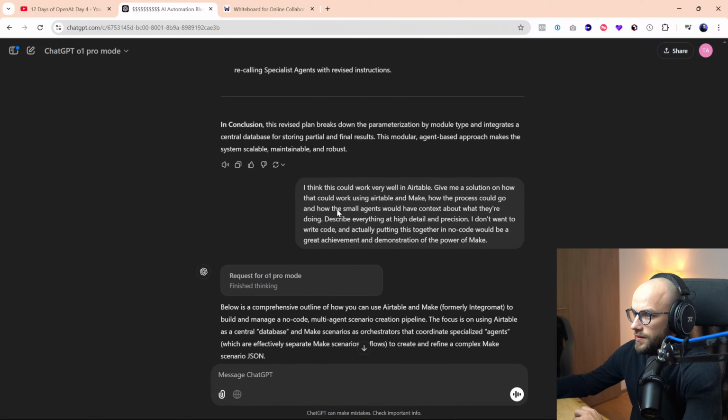But okay, here's what I think. This was my last prompt, this is how long I got. I think this could work very well in Airtable. Give me a solution how that could work using Airtable and Make. How the process could go and how small agents would have context about what they're doing. Describe everything at high detail and precision. I don't want to write the code, and actually putting this together in no code would be a great achievement and demonstration of the power of Make.